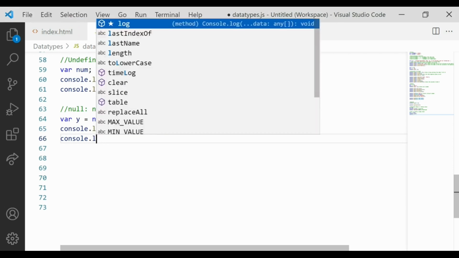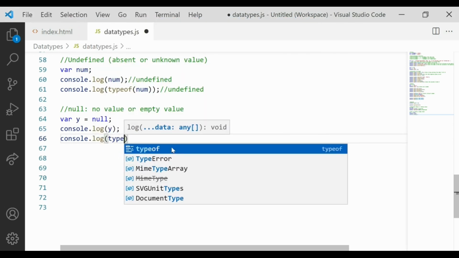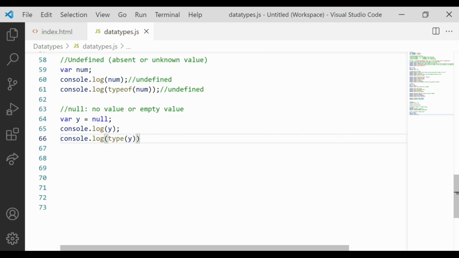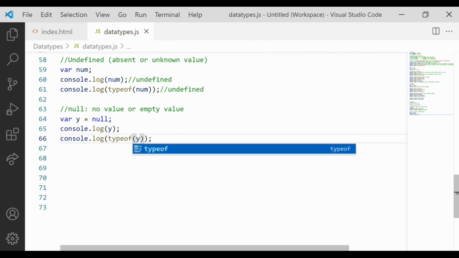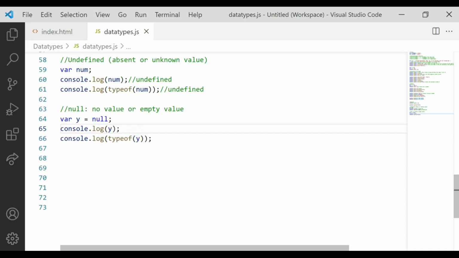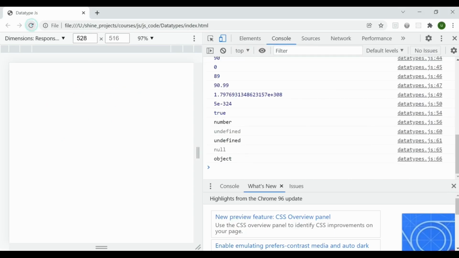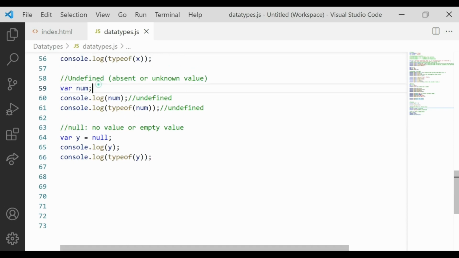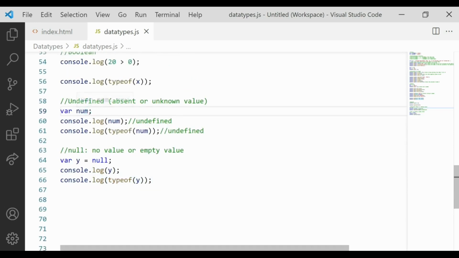And if I do console.log of type of y, you will see the type of y is object. I told you this as well, that the type of this is going to be object. You have a value here, even if it's null, it's fine. Many times people get confused between undefined and null. This is very simple. Undefined doesn't have a value. Null is a null value, but it has some value, even if it's null. This is what you have in undefined and null.